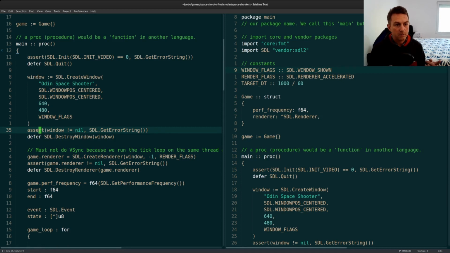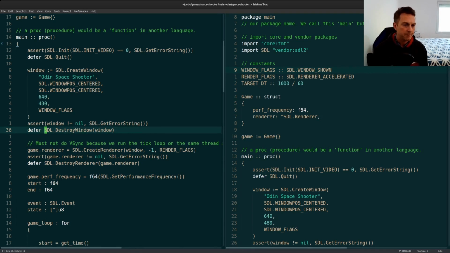As with initializing the library, we assert that the window isn't nil. If it is nil, then there's an error. So we get the error and we print that to the screen. And like with deferring our quit above, we defer the destroy window right there. So again, that'll run at the end. That won't run at any other time. It's only when we exit our game loop and the game closes.